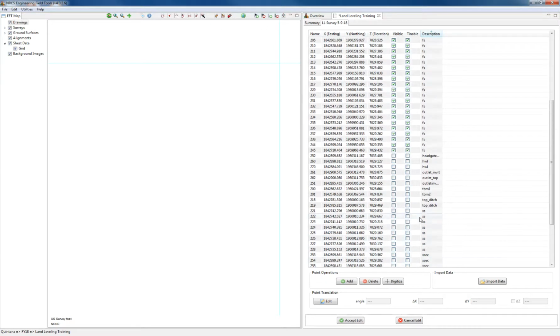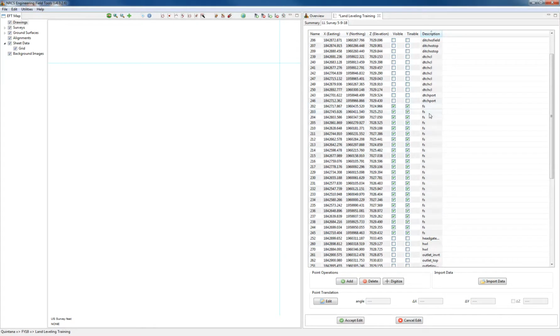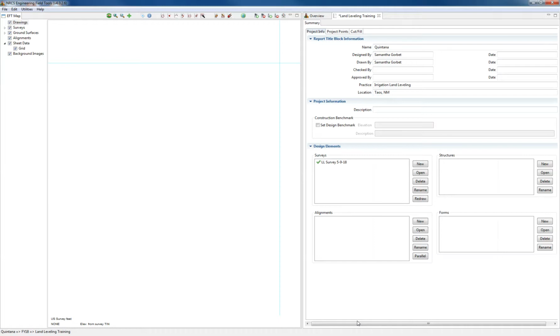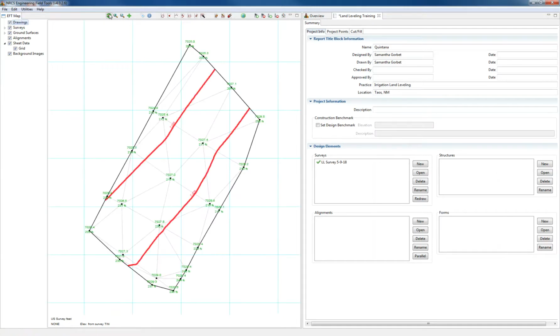Alright, so once I've done this, now it should just be the field shots that are all checked. I'm going to hit Accept Edit. So now for this map, this top left is the full extent, and that will show me all of the points that I just brought in. So I'm going to go here and click full extent, and there's my survey. So it just brought in my entire survey.